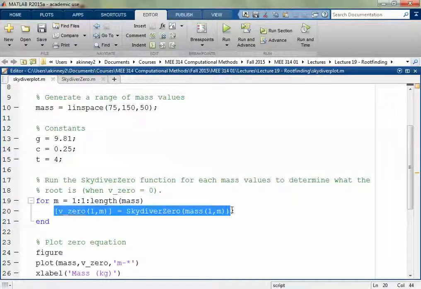You want to check all the masses in your vector. Right, mass is a vector, and I don't know necessarily if I set up my Skydiver 0 function to handle a vector. Usually when we're doing root finding, that value is a scalar. We're trying to guess one mass value at a time, so I usually set up those functions to only work with scalar values. So I'm going to use my for loop to go through each mass value in my vector one at a time and calculate the corresponding V0, or velocity 0, that comes out of my Skydiver 0 function.